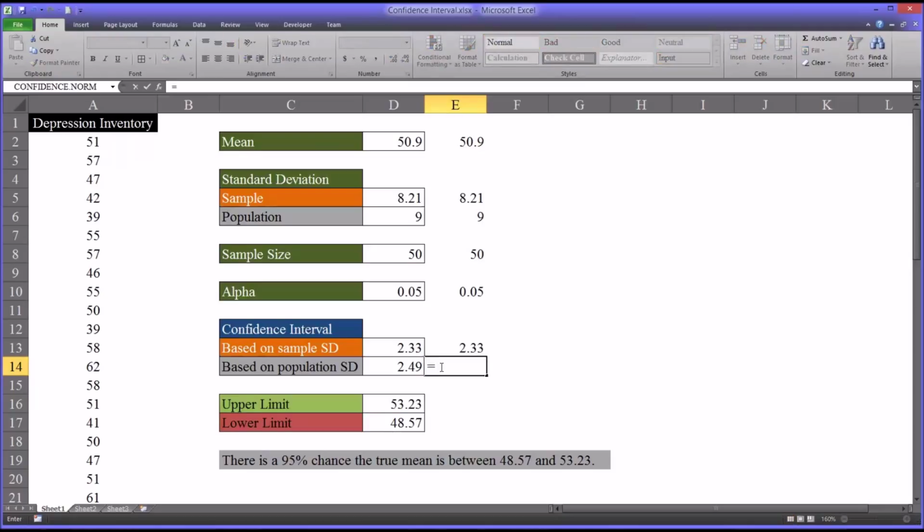Now if you did know the population standard deviation, you could calculate the confidence interval based on that with a different function. It's CONFIDENCE.NORM. But the rest of the procedure is the same. Hold Control and select the alpha, and of course for the standard deviation, you'd select the population standard deviation, and then the sample size. You can see it's the same value I have here.